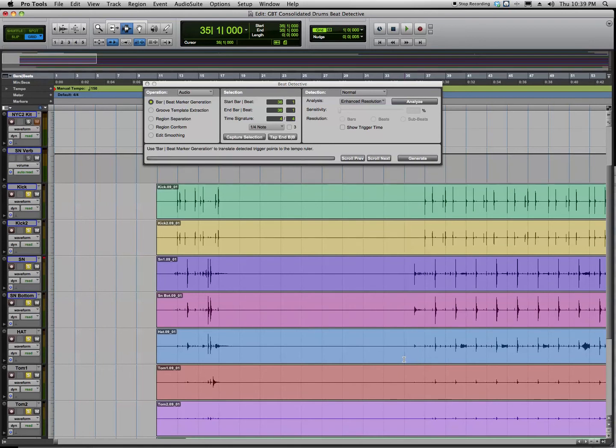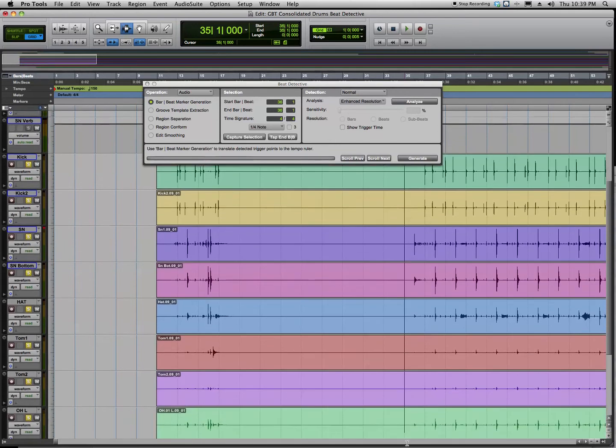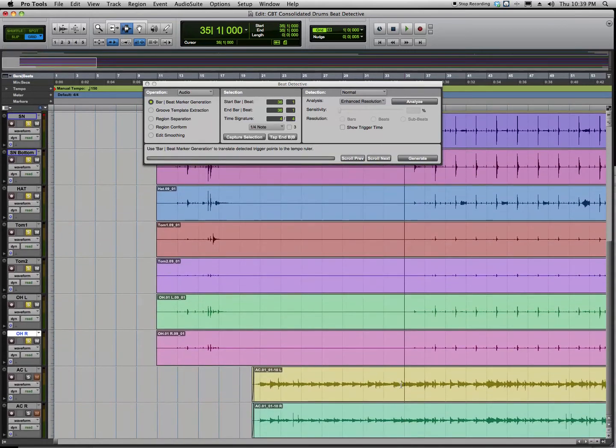When you're at bar 35, go ahead and pull down until you get down to the overhead right. So you're highlighting all these drum tracks from kick to overhead right on bar 35. Select from kick to overhead right. So all the drum tracks are selected at bar 35. Just the cursor's blinking on bar 35 for now.